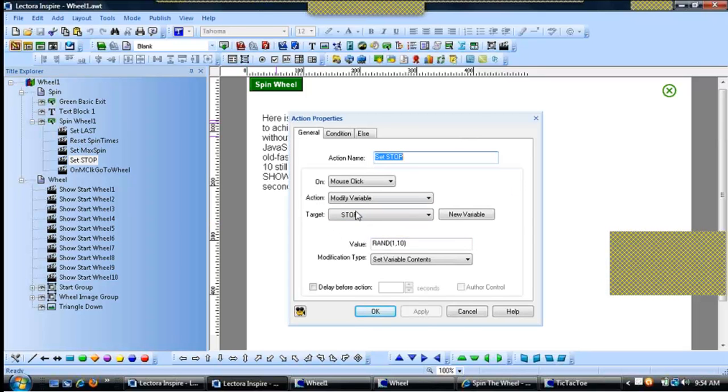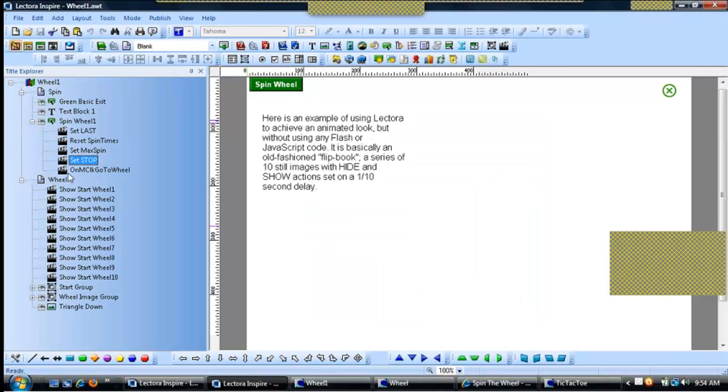Then I have another action here that's simply setting a variable that we've created called stop, and it's determining a random value. This determines on what number, or what wheel graphic, the image should actually stop. So are you going to stop showing wheel image 1, wheel image 2, 3, 4, 5, all the way up to 10? So how many times the wheel goes around, we can determine that. Which graphic the wheel randomly stops on, that's what's determined here with this stop variable.